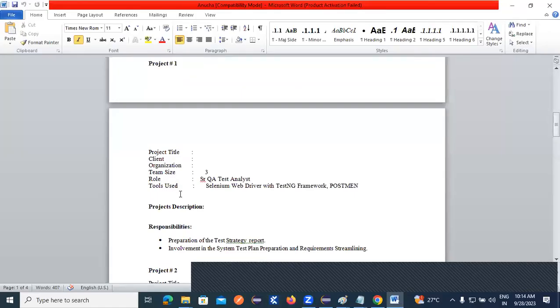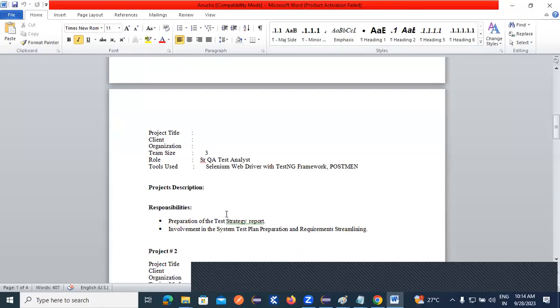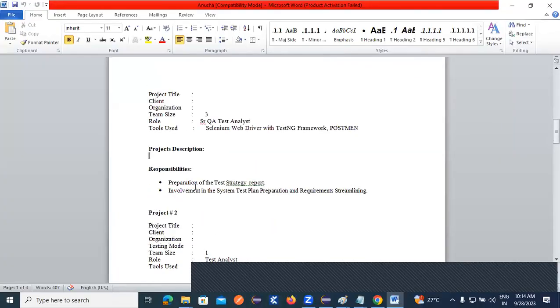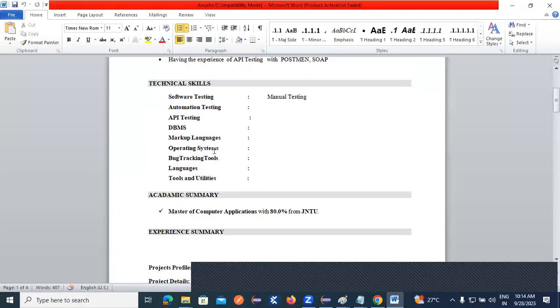Tools used, only manual testing. And the project description: what you did in the project, you provide that. After that, roles and responsibilities, as it is you need to provide. After roles and responsibilities, you provide the academic summary.